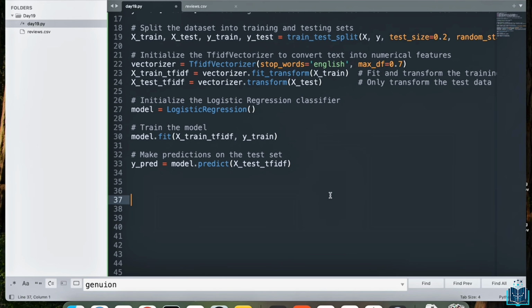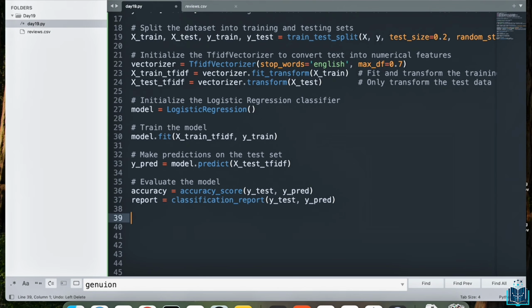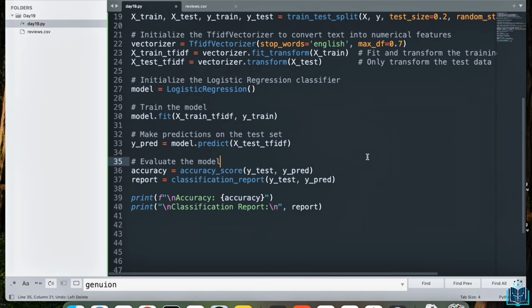Now let's evaluate this model. To evaluate the model, I'm going to use accuracy_score, passing it y_test and y_pred. This calculates the overall accuracy of the model. Next, we're going to do the classification_report, which generates a detailed report with metrics like precision, recall, and F1 score for each class, fake and genuine. And go ahead and print the accuracy and finally the classification report. So this should display the accuracy and classification report to assess the model performance.